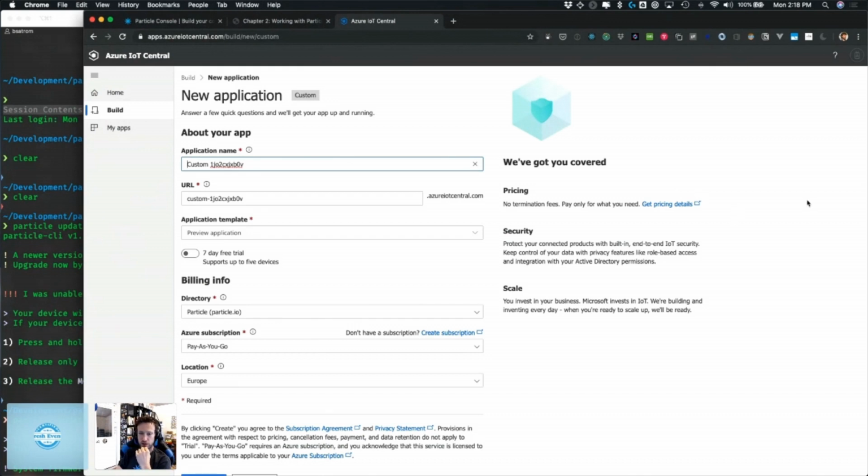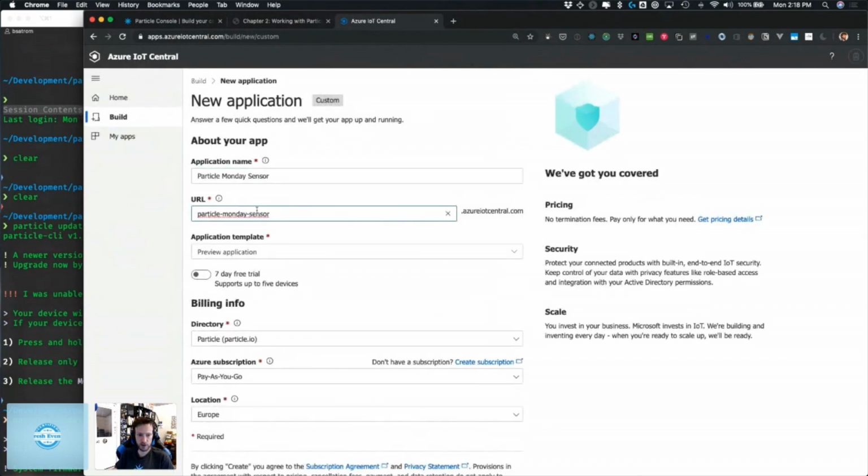So once you click on this, you're going to give your IoT Central application a name and a URL. They both have to be globally unique. So I'm going to call this my particle Monday sensor. So you'll see this URL will be your top level URL that you'll be able to access, particlemondaysensor.azureiotcentral.com.